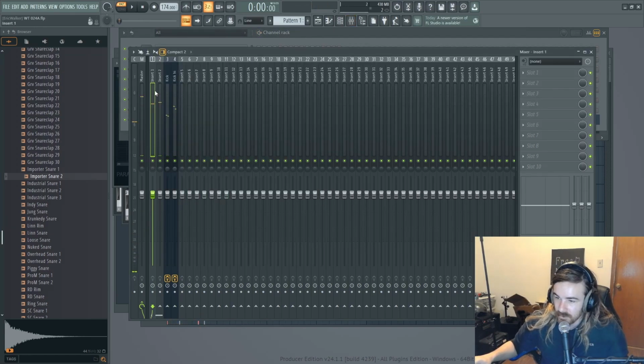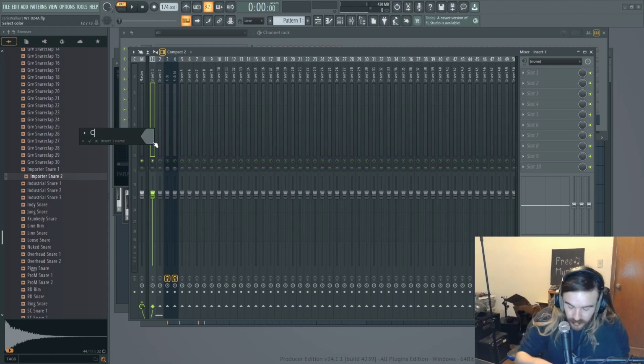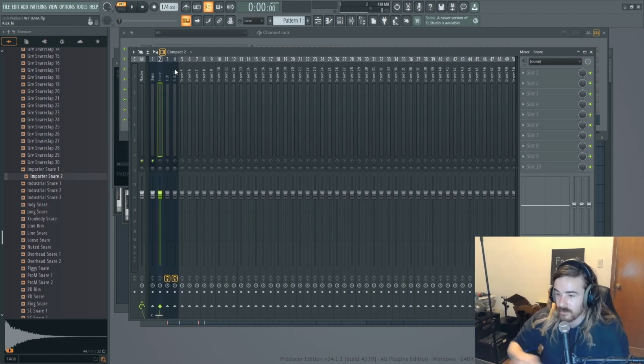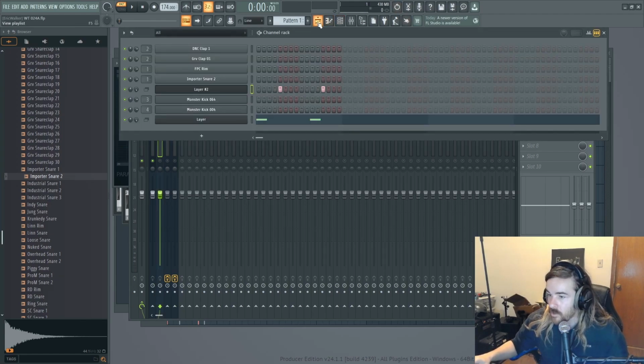We don't really need to do any EQing. I'm going to name this claps, and then insert 2 will be snares. I think that's how I have it. 2 is clap. We're just going to do this here.